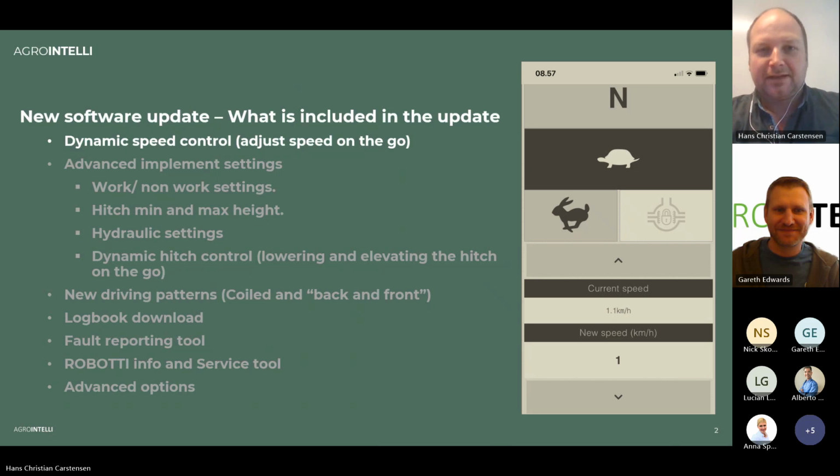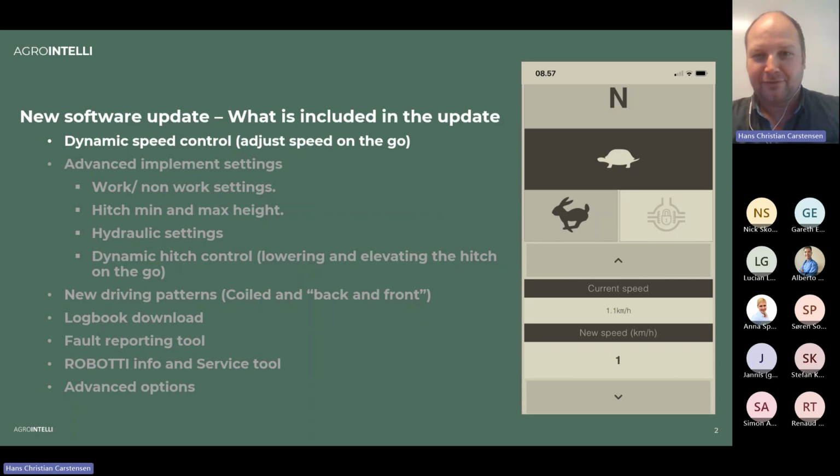So this new software update, what is included in it? One of the things it comes with is dynamic speed control. That means now you're able to adjust the speed on the go in the field. You don't have to make a new plan. You can log on to the terminal with your phone, and then you get this screen as you see on the right-hand side, and then you can adjust the speed while it's driving in the field. For many of the old users of robotic, this will be a big relief to get this functionality. For the new ones, they will just think it's very nice that it's there.